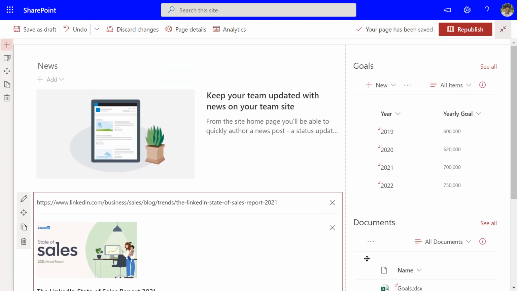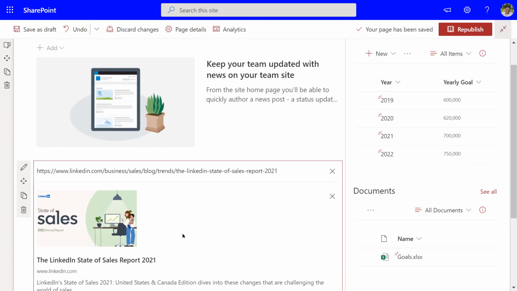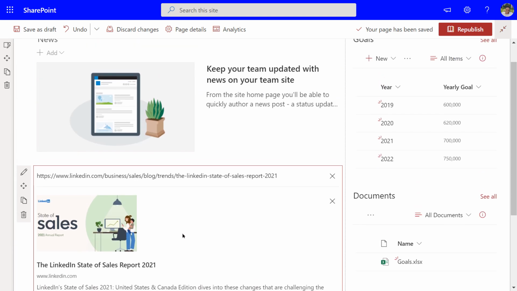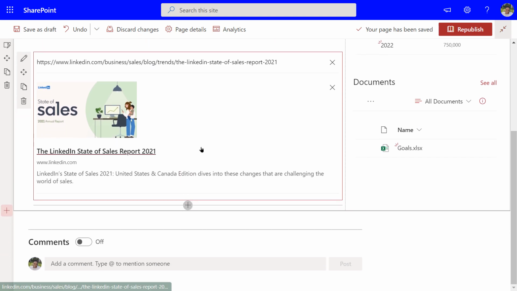So we added our goals list instead of quick links. We added the LinkedIn state of sales report from 2021, since we are a sales team. We're going to leave news there. And on the left side of the screen, we're going to scroll down so we're underneath that LinkedIn, and we are going to add a new web part in column 1. So we want the plus sign that's right underneath the LinkedIn website.